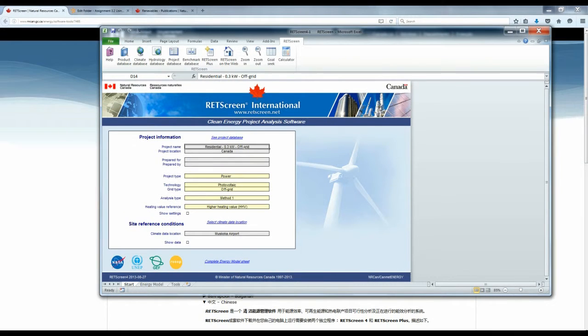So you'll see that it's now a photovoltaic system and an off-grid. They're using method 1, 0.3 kilowatt. We can change our project name here to assignment 3.2 for RC205 or something like that. You can fill in the rest as you choose.